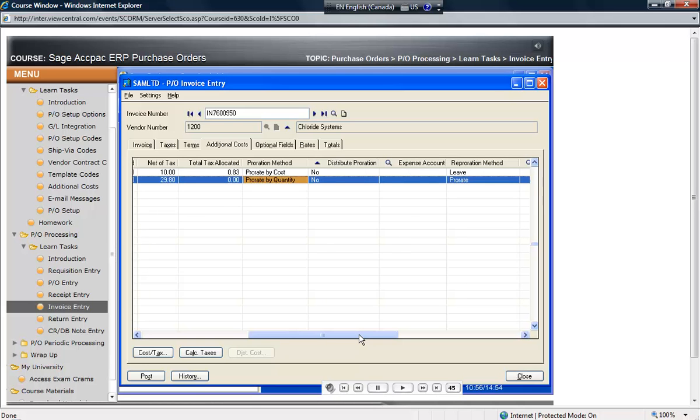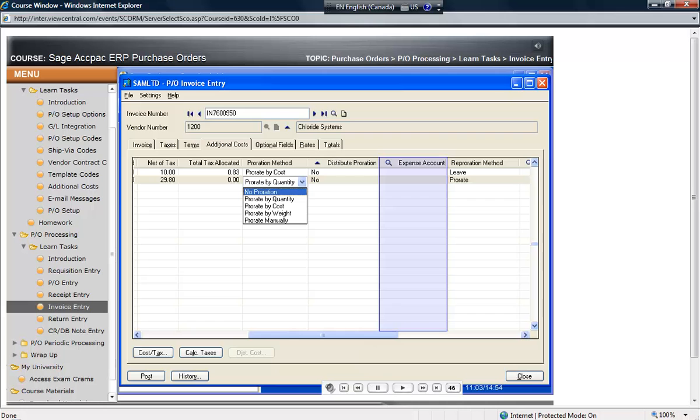As discussed in the Receipts section of this training, Accpac provides several ways to prorate the additional cost. No proration indicates to directly expense the additional cost to the expense account entered in this field. Prorate by quantity prorates the additional cost amount by the percentage of the quantity of the item against the quantity total for all items being received. Prorate by cost prorates the amount of the additional cost by the cost percentage of the item against the entire cost of all items being received.